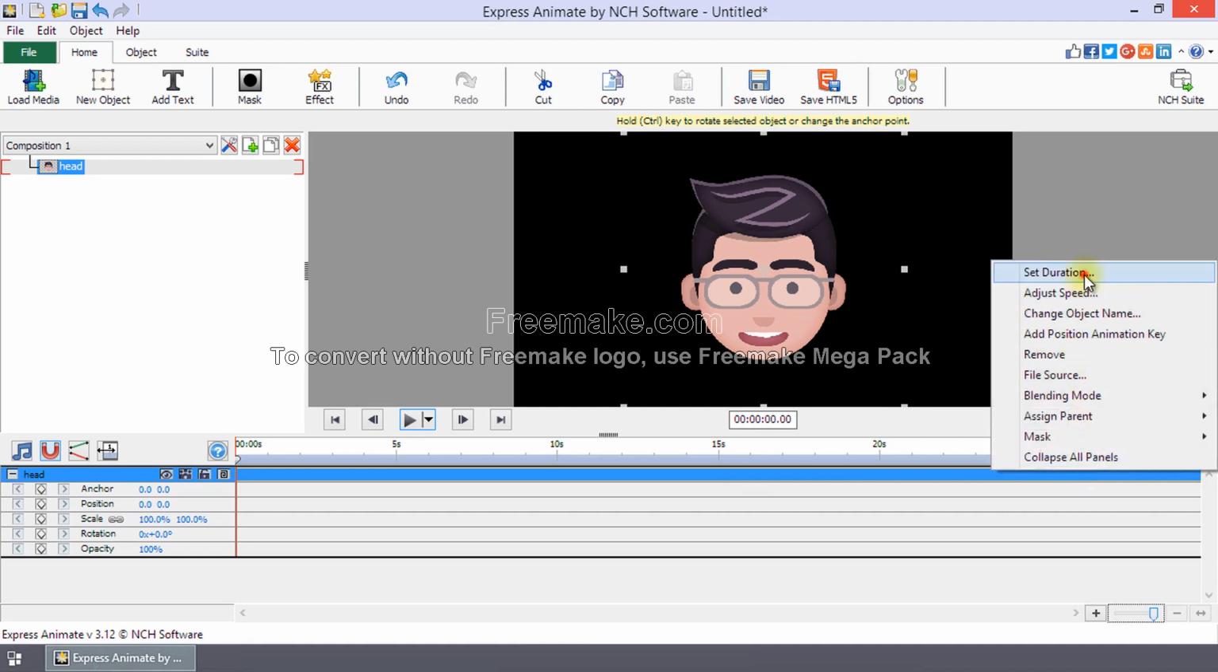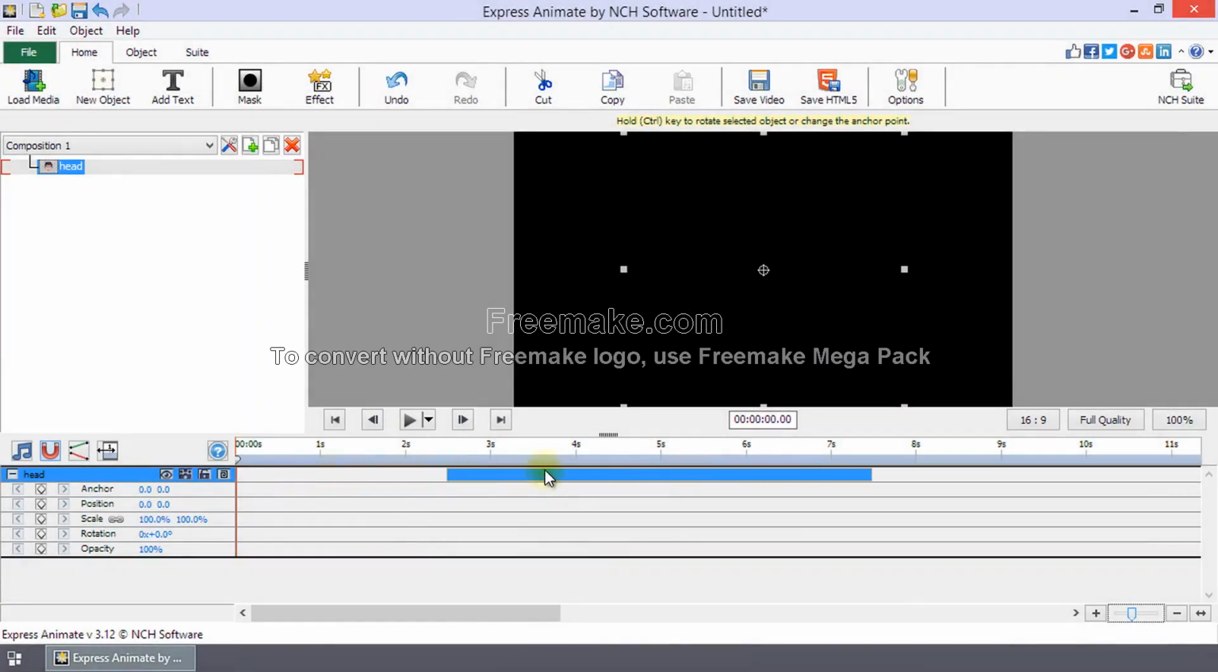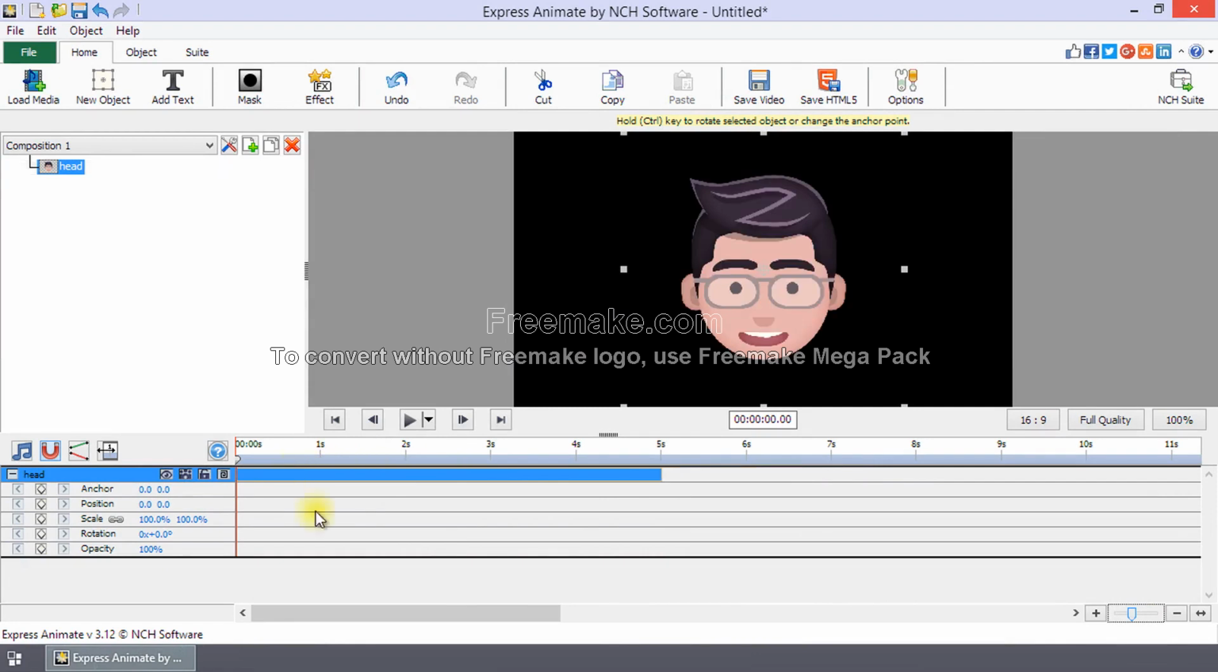You can also right-click on the colored bar and select Set Duration from the menu to enter a precise duration timecode. Drag the duration bar left or right to select when the object will display.